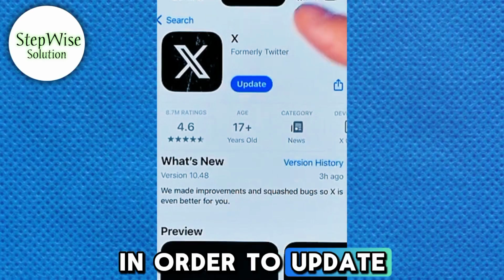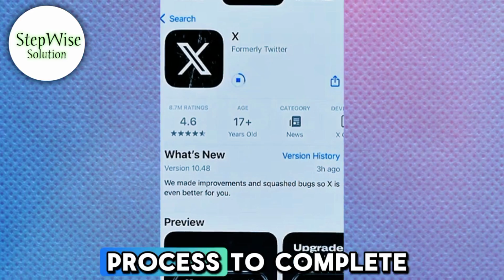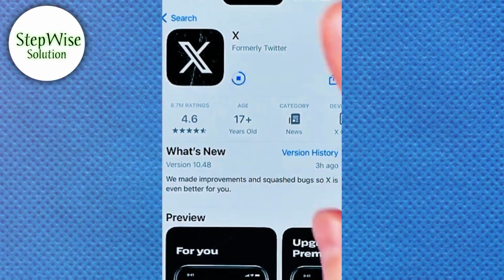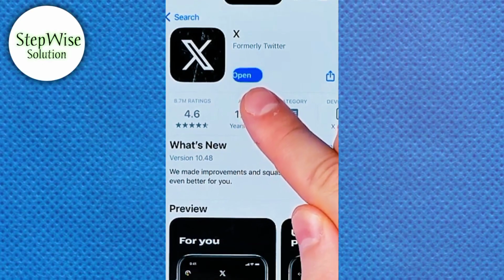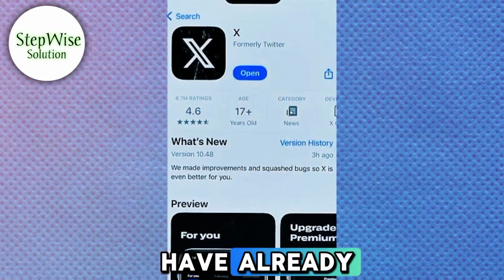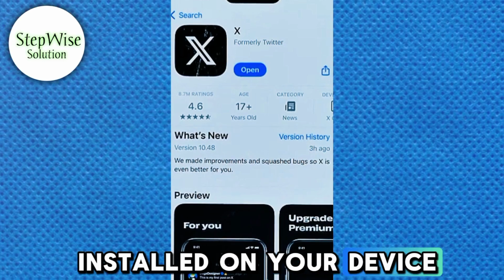In order to update the app, you need to tap on it and wait for the process to complete. If right here it displays the Open button, it means that you already have the latest version installed on your device.